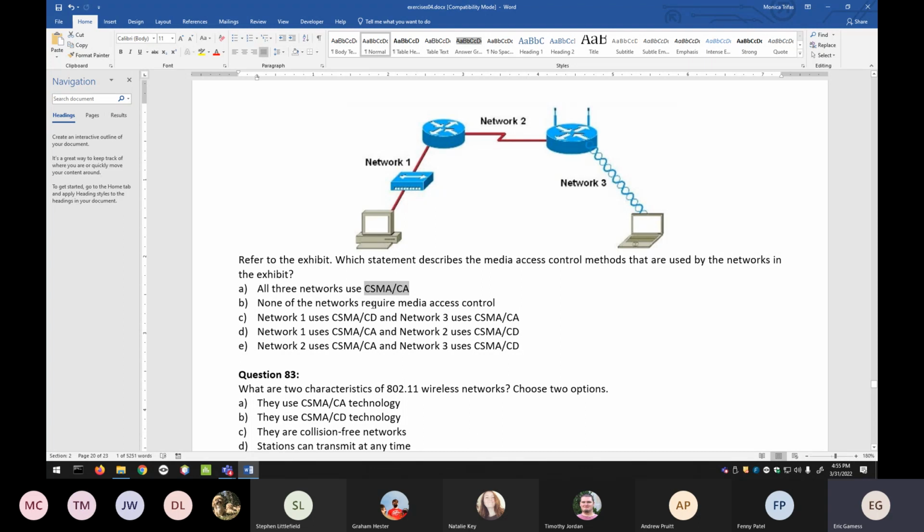So none of the networks require media access control? Of course, all the networks need one, because the medium is shared and only one station can transmit to the medium at a time.